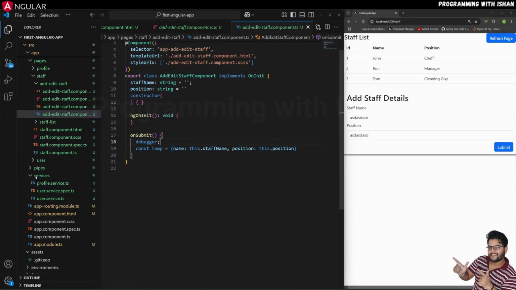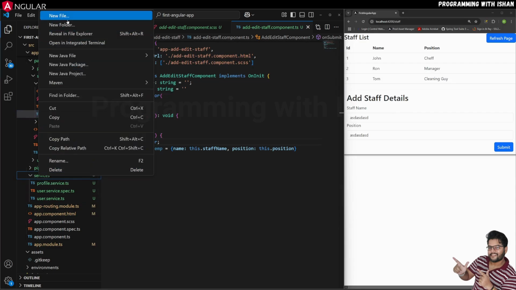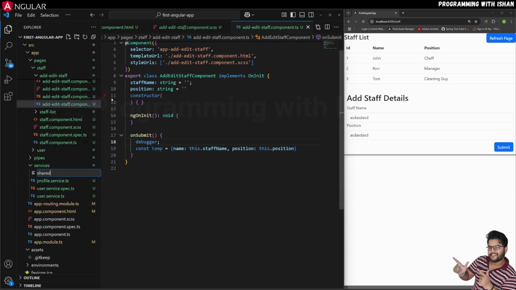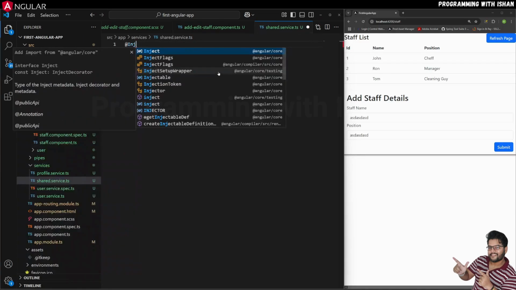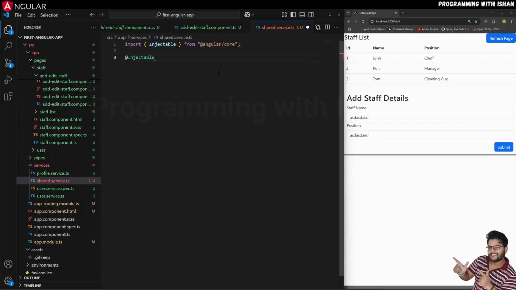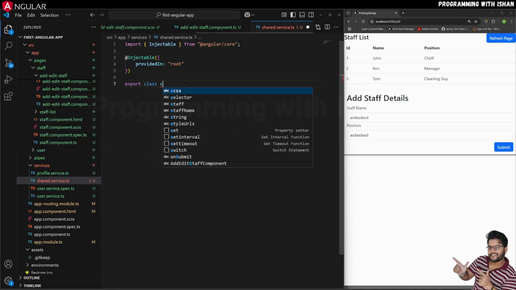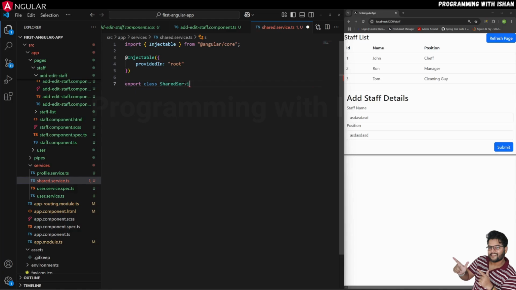Now the next step is to create a service. So we'll be creating a shared service file. You can use the ng generate command also, but I am doing it manually. So let's add an @Injectable decorator with the key as providedIn, and we'll be injecting it at the root level, so we'll give it the value of root. We'll also export the class, and we'll keep the class name as SharedService. We'll be adding a constructor afterwards.